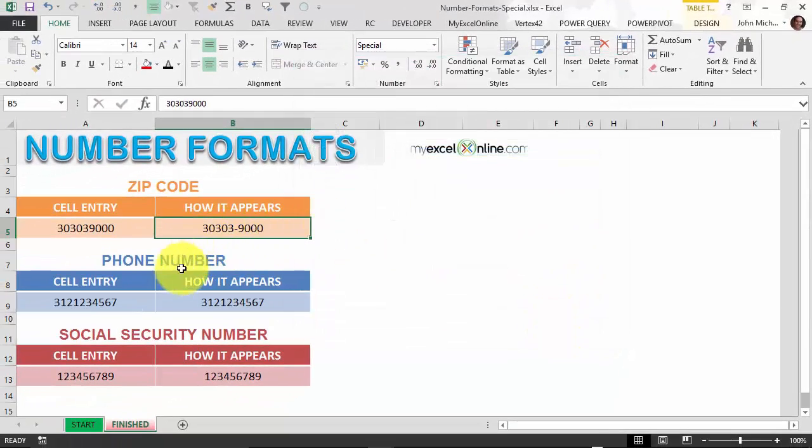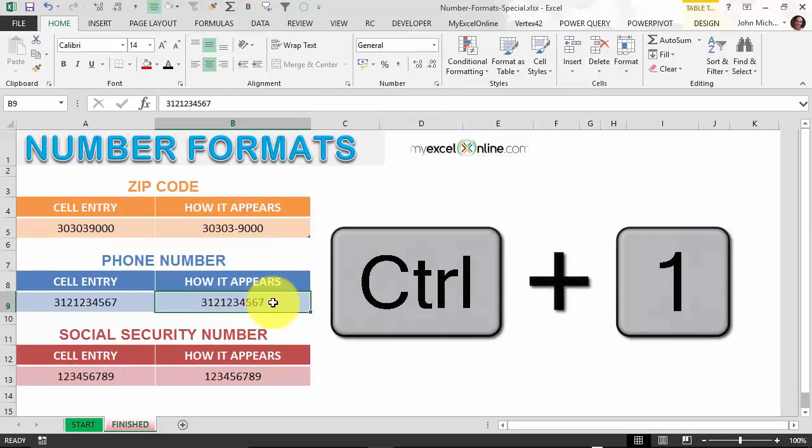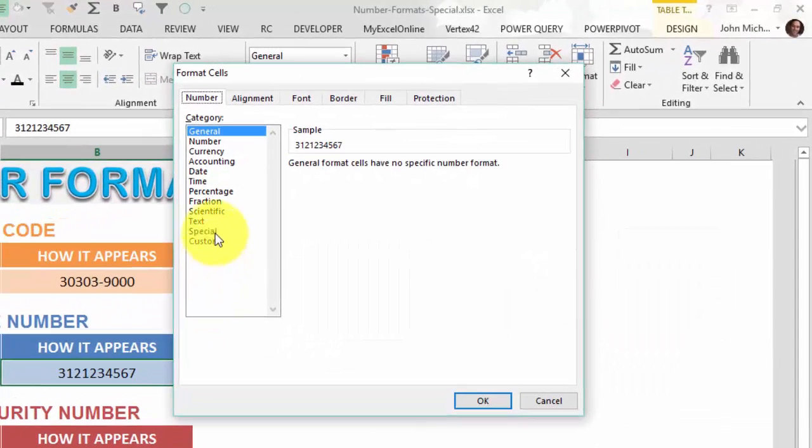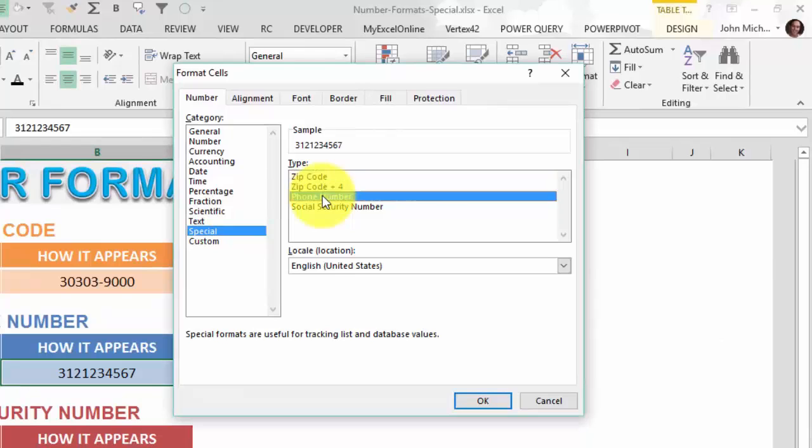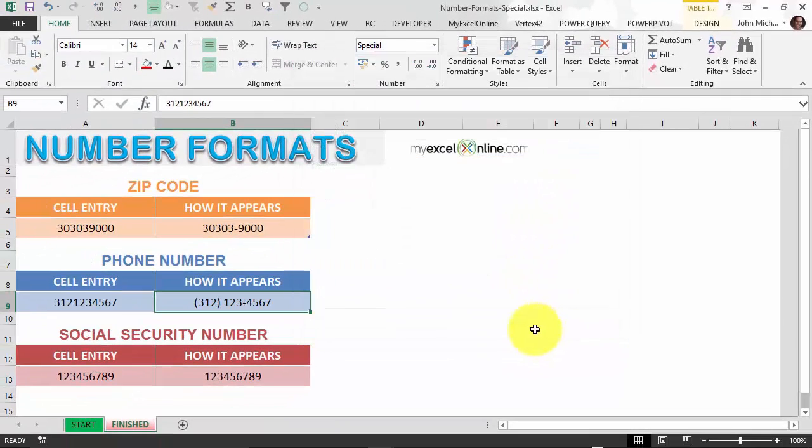We also have a phone number here. Once again, click in there, press Control 1, Special. There's a phone number section there. You can see the prefix and also the hyphen there, and press OK. Look at that straight away. Imagine having thousands of rows of data. You can highlight everything, and within a couple of clicks, you have that formatted.